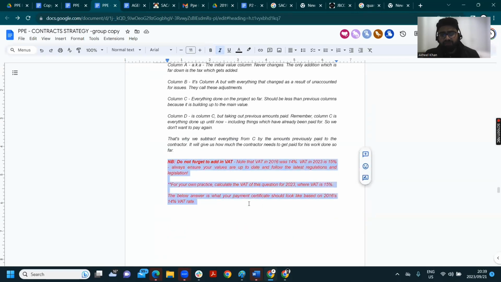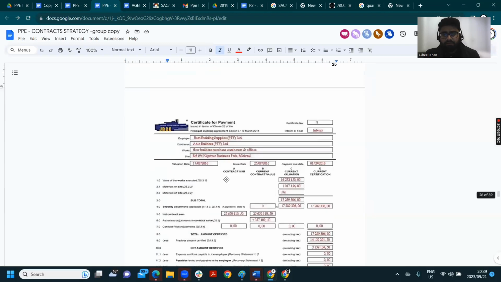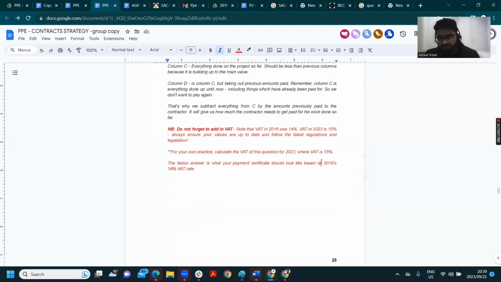Again, don't forget VAT. And I can see that in this particular note, it says here 15% and 14%, don't forget. Okay, it says here that remember this particular project was done in 2016 when VAT was 14%. So don't confuse this in the exam for yourself.